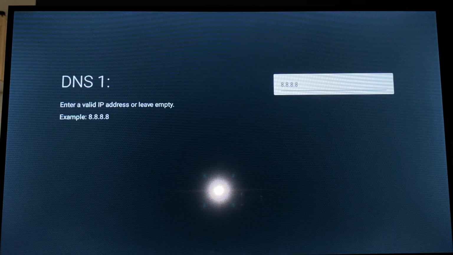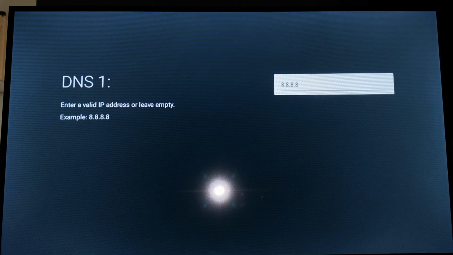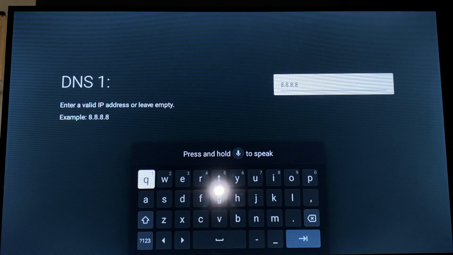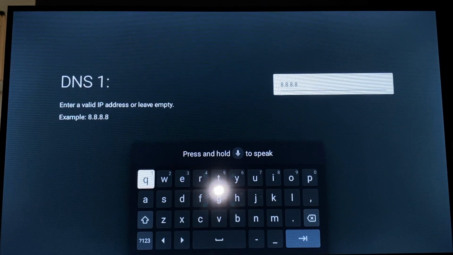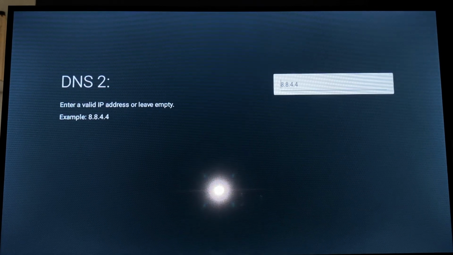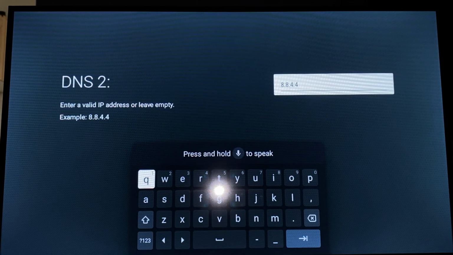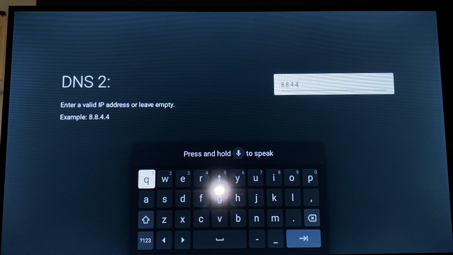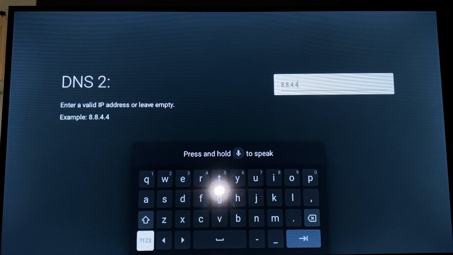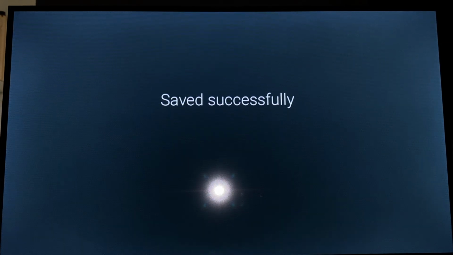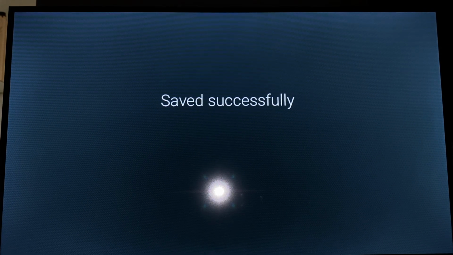And then we have the DNS server. And here I recommend to type in like 8.8.8.8, which is already typed in, or 1.1.1.1. Okay, and after that, go here on this. And then we have like the DNS2. And here I recommend 8.8.4.4 or 1.0.0.1. So and then go here also on the right, and then we can try to check.